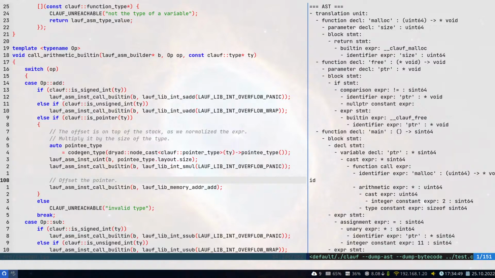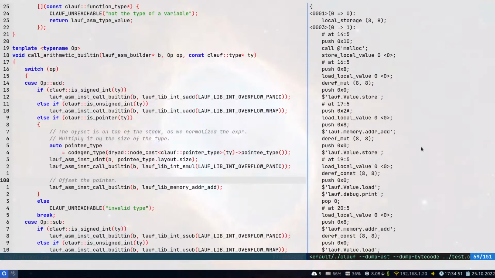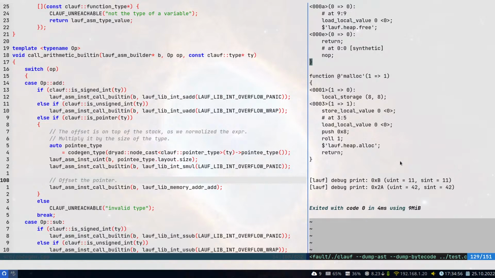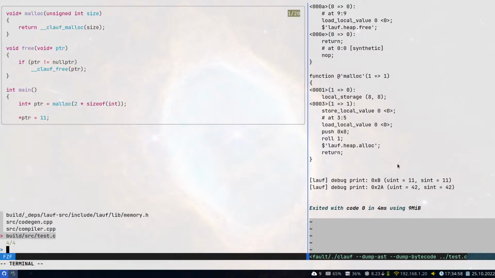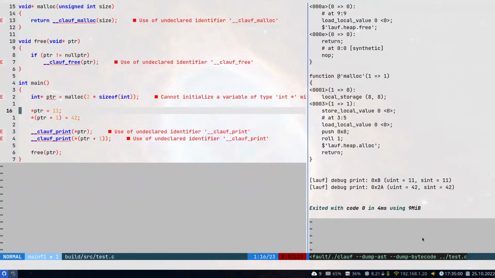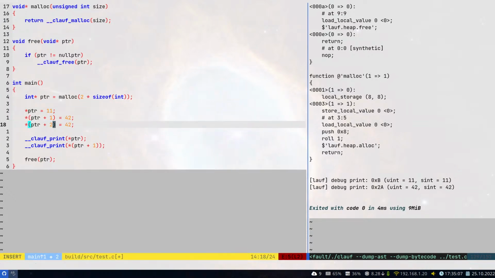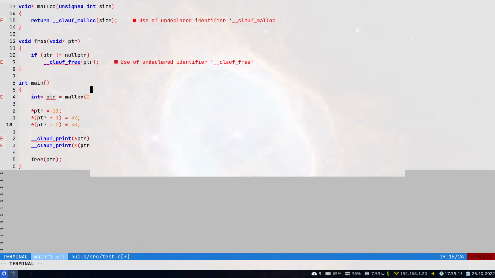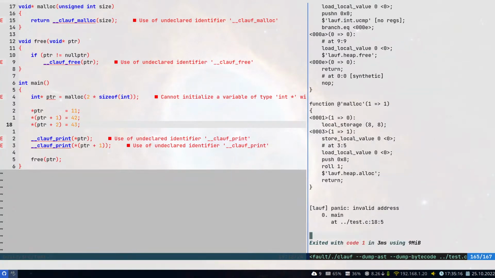Okay, so what's this doing? It worked. So we are printing 11, which is what we restored, and then we're printing 42. Great. And this is not type checked, but we are bounds checked. This panics. Again, line 18, which is this one.